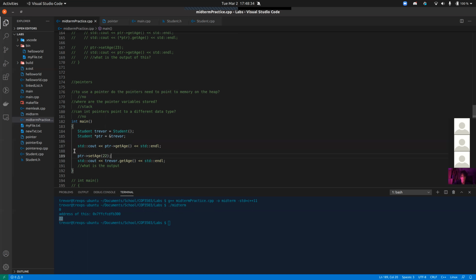So when we do pointer set age, pointer is pointing at Trevor. So that would be the same as doing Trevor dot set age 22. And that's why we get 22 here. This 0 originally was printed out because of the default constructor. So that's why this one is 0. And then as far as address of this, let's actually take a step back. I'm sorry I didn't do this earlier, but let's go ahead and print out the address of Trevor. So if we got the address of Trevor, or I could print out the pointer, but let's do it this way.